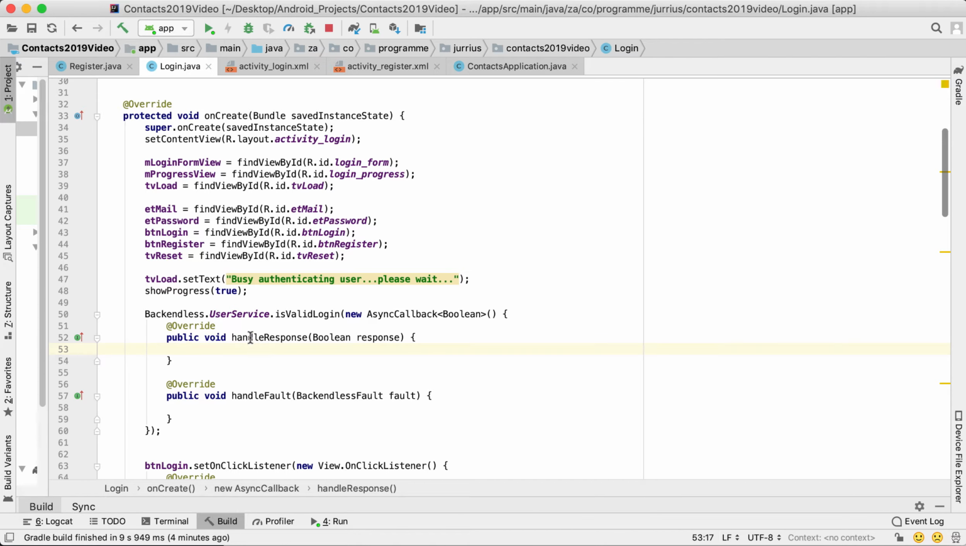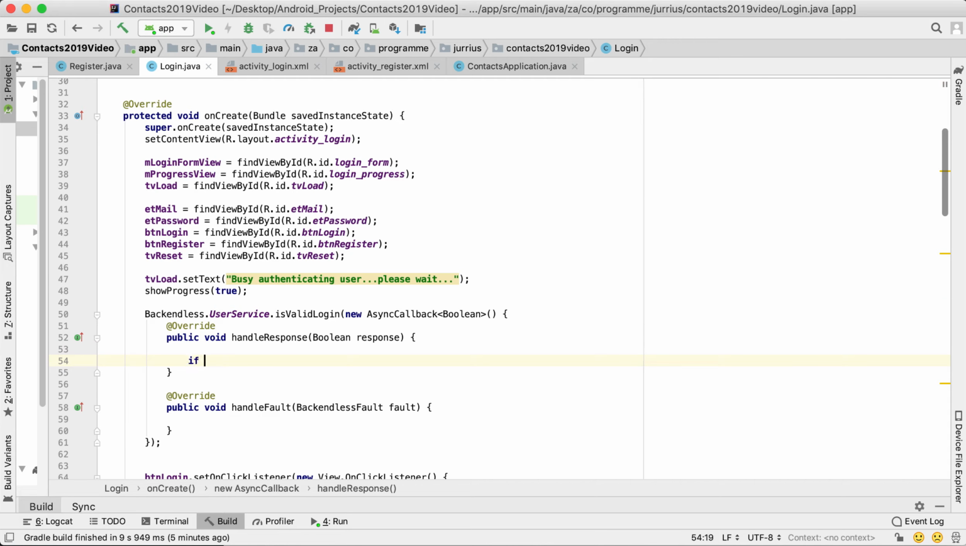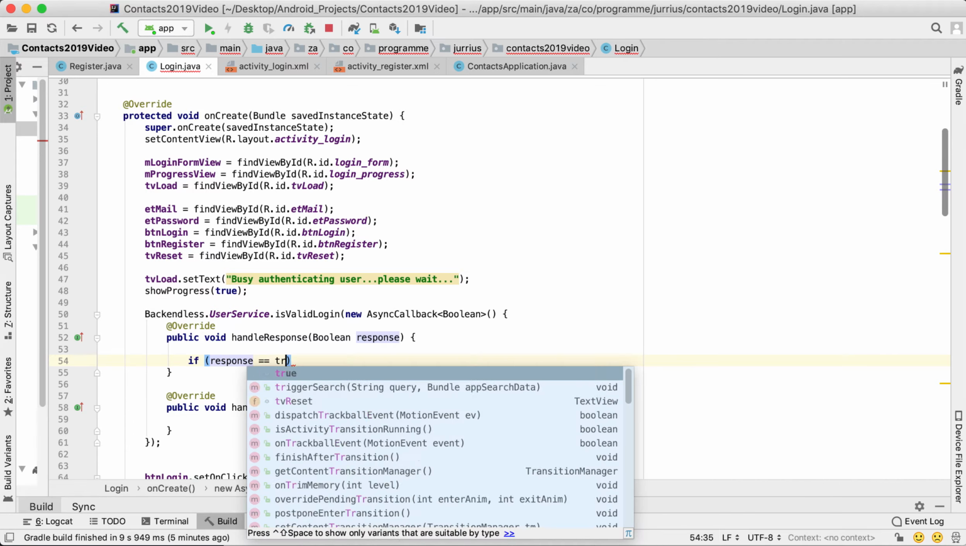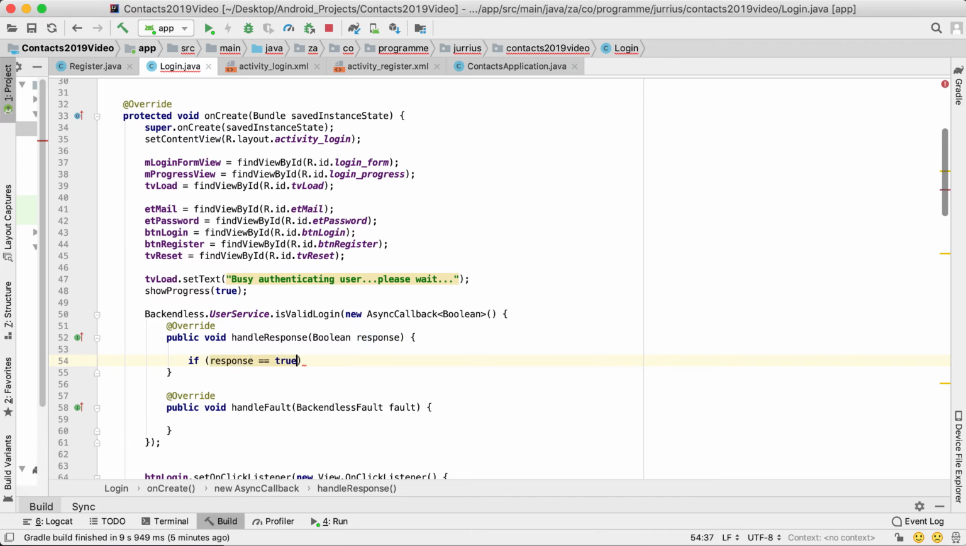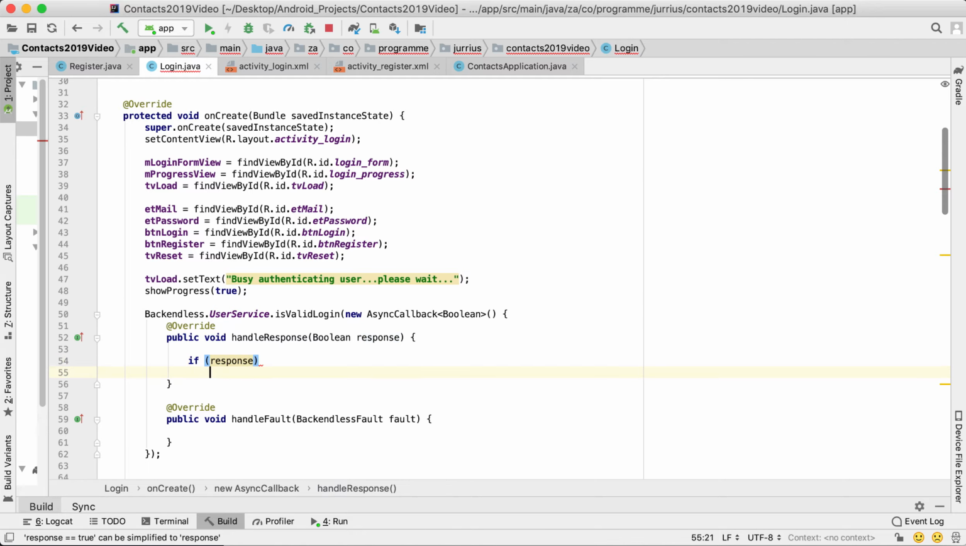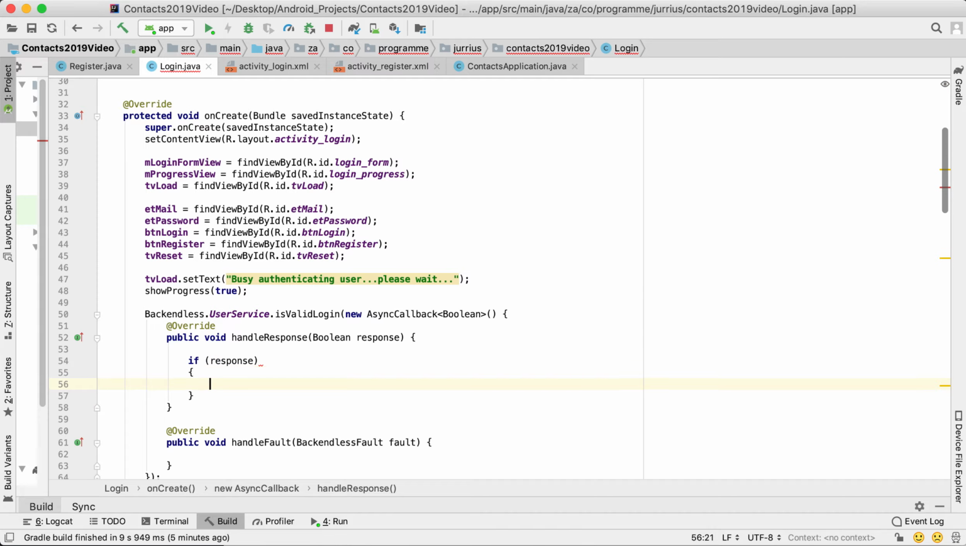Now if it goes into handleResponse, it just means everything went fine, but you still need to test for this Boolean value. If it's true, the user is still authenticated and we can let him into the app. If it's false, it means that we should go back to the login activity. Right, so I'm going to do the following. If response, now you can say if response equals true, but remember that this is a Boolean variable, so just testing if response is also checking whether it is true or false.